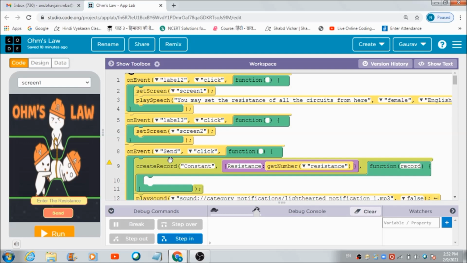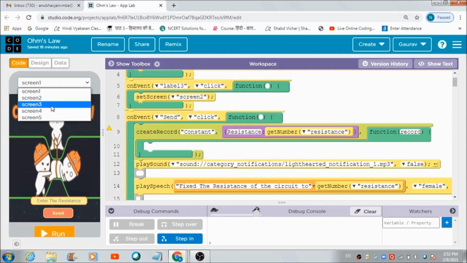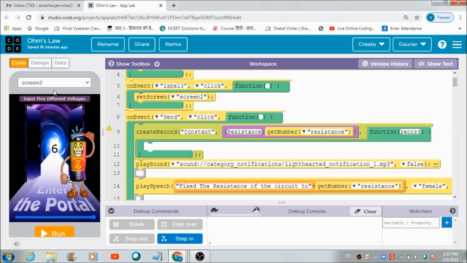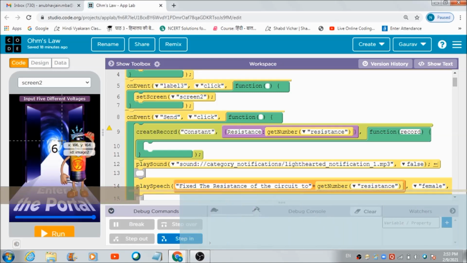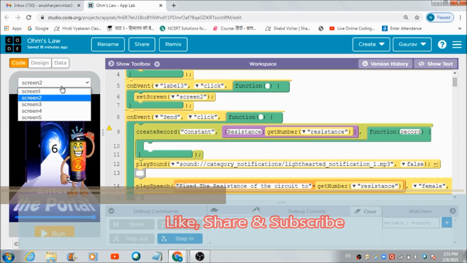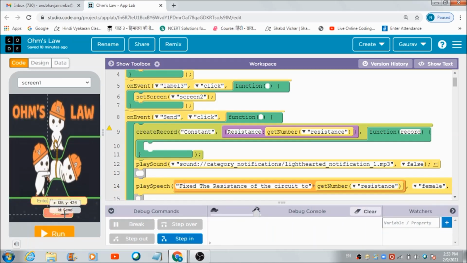And similarly, if he hits this voltage over here, he is going to get redirected to this student's panel from where he can set the voltages of this cell. Fine. Now when the user hits this send button which I have placed over here, this is the code which is going to get executed.